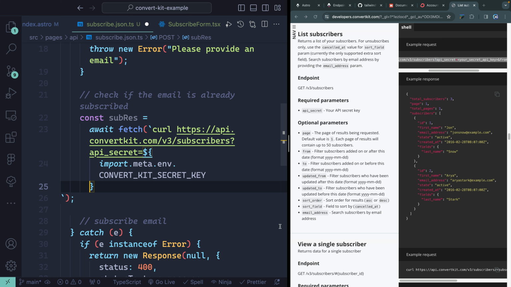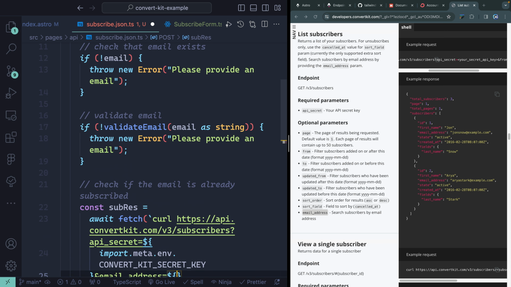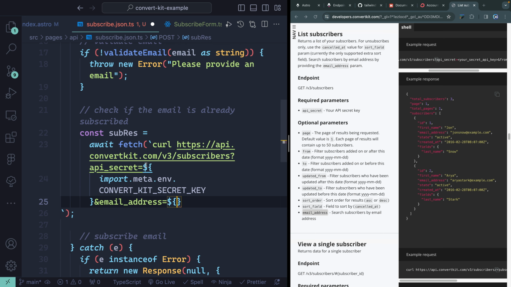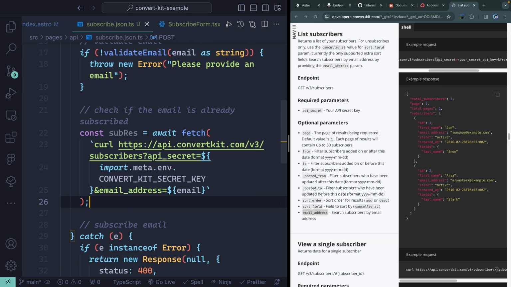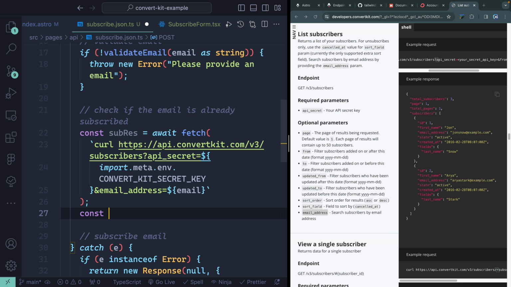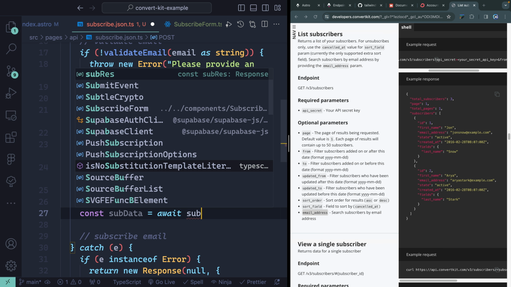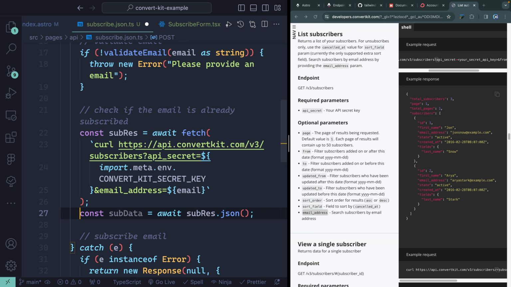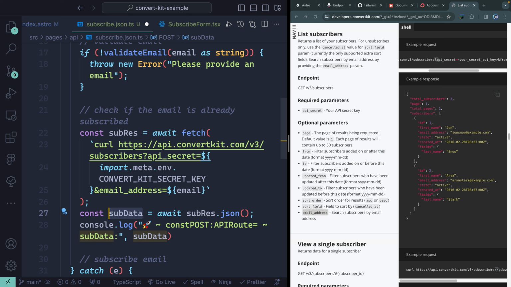Now the last thing I can do is pass along an email address, and this is what I want to do because it will just search it for me. I don't have to do any complicated thing here on the back end. So I'll simply add ampersand email equals and then whatever my email is. Now the email I should have already gotten up top here, and I validated it to make sure that it works. So we should get back a response that tells us whether or not the email already exists. So let's just grab that as subdata, and we'll await subres.json. And just to see what that says, let's go ahead and just console log this right here.